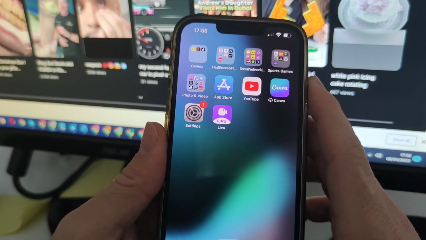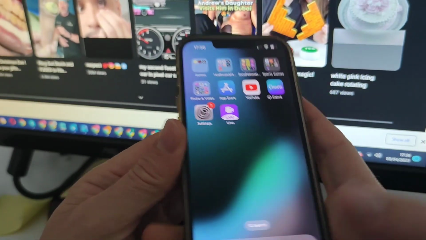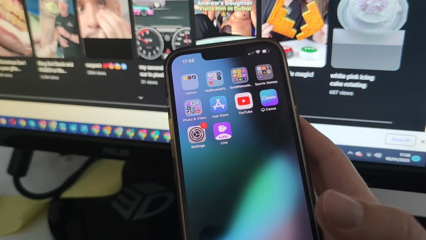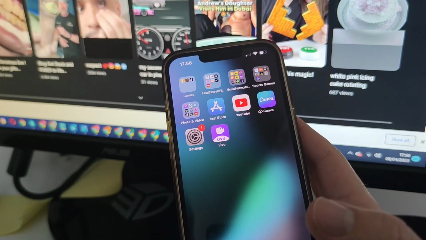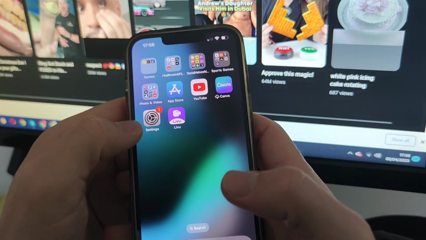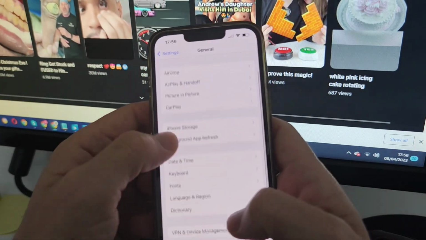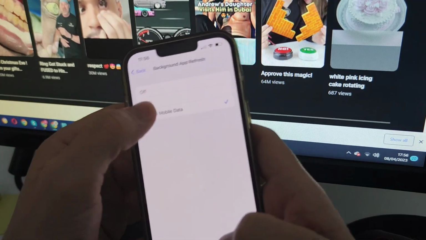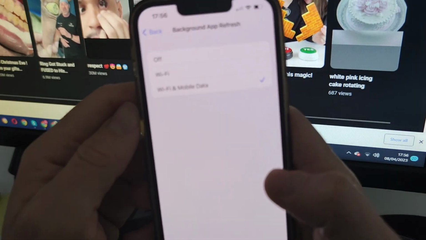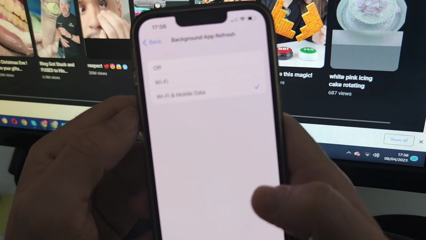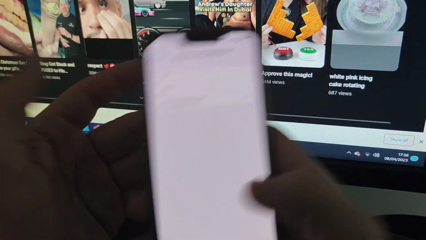So guys, before we start the loading process of the mod, which is going to give you this amount of coins, you just need to make a few changes in the settings. I'm going to show you right now. So go to Settings, General, press Background App Refresh, and make sure you select Wi-Fi and Mobile Data. This is important because the loading process will not be interrupted and will be faster and smoother.